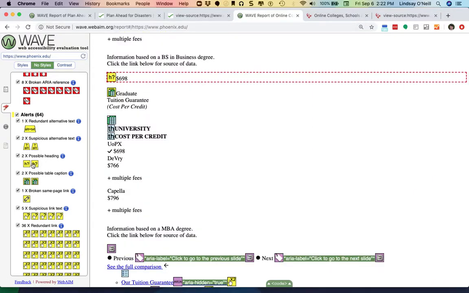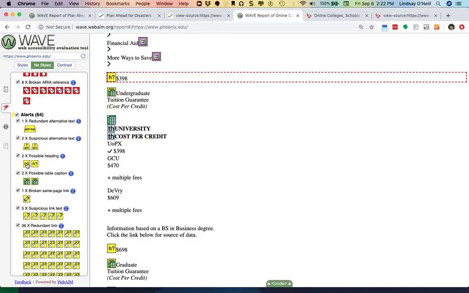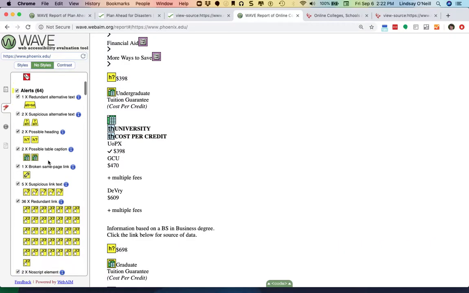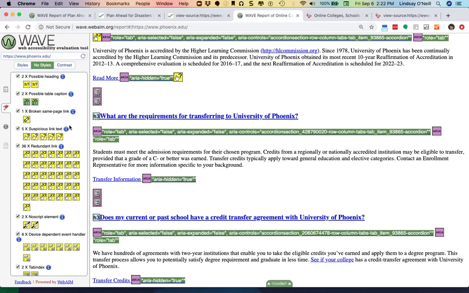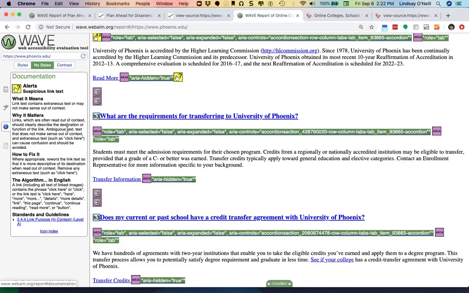Some more possible headings like we saw on the last page. Looks like it's just kind of some confusing formatting in the background. Let's see, we got suspicious link text. Again, you can click on the little blue information logo to see what's up with that. May contain extraneous text or may not make sense out of context. Remember, if you're using a screen reader, it's going to read you the link text so that you know if you want to click or if you want to select that link or not. This one just says read more. This is a big no-no in web design and development. This tells the user nothing about where they're going to go.